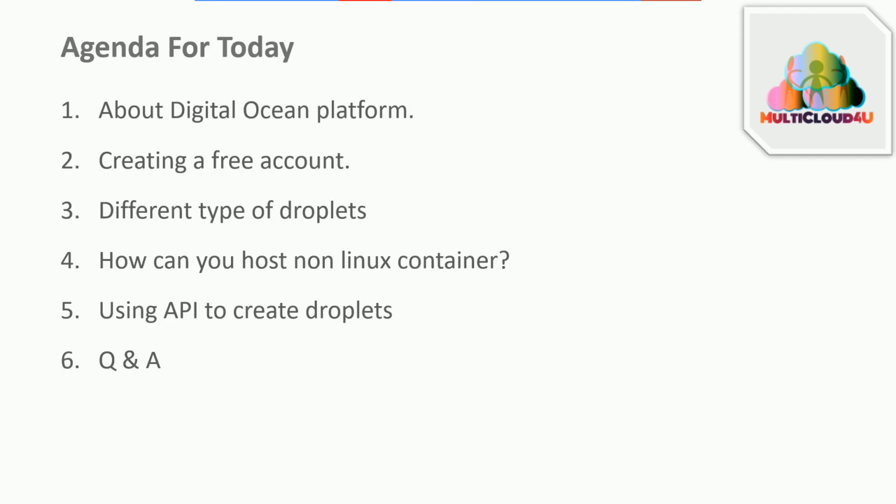DigitalOcean. So our agenda for today is that I will be talking about the DigitalOcean platform, how we can create a free account, claim your free credit, and different types of droplets. Droplets is nothing but the virtual machine. So in DigitalOcean we call it droplets. How can you host non-Linux container?